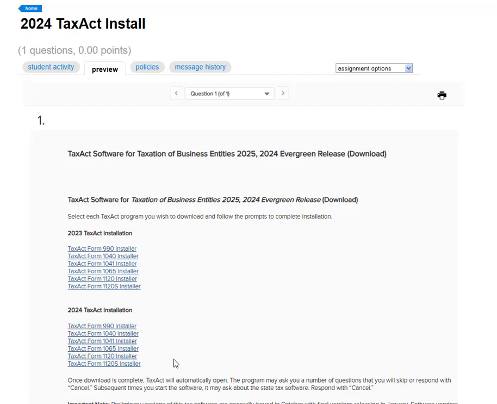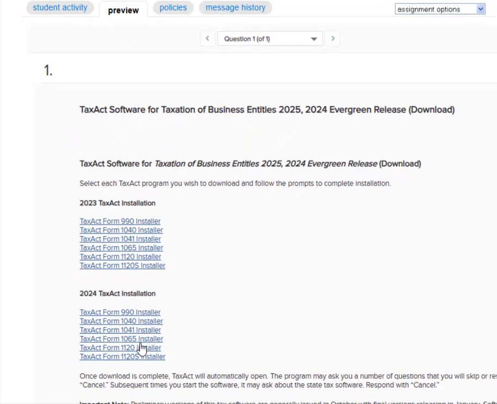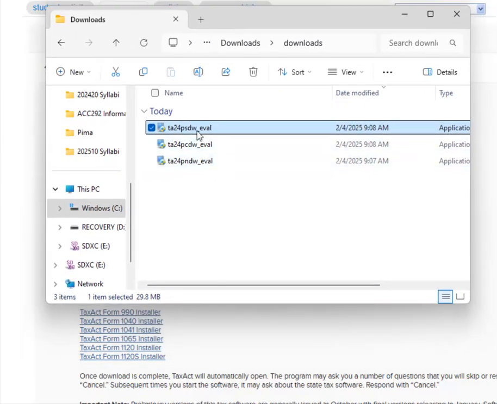Alright, so we're going to go ahead and click on each of the install links, the 1065, the 1120, and the 1120S. And it's going to download the three installer files. Once you have these, just double click on one of them. Notice each one is a different file. Okay, and again, if you're in Accounting 204 and you're installing the 1040 package, then obviously you'd have a fourth file here.